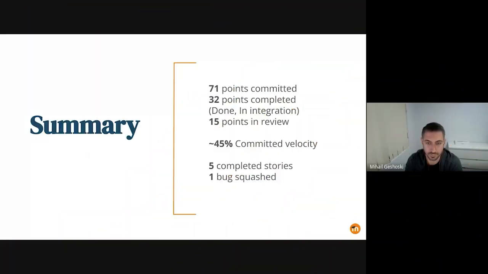Okay, so in terms of this sprint, we've committed to 71 points and we managed to complete 32, which is around 45%. And we do have currently 15 points in review, while the rest of it is either in progress or issues that are being addressed from previous feedback.